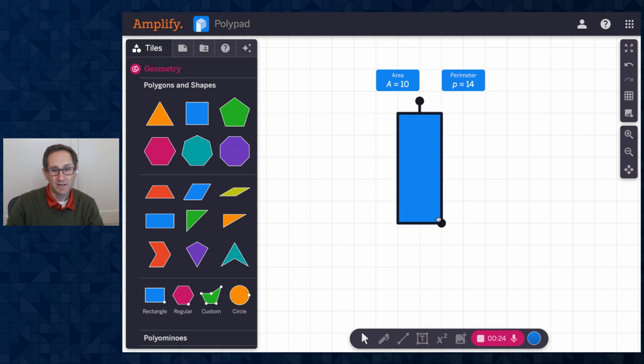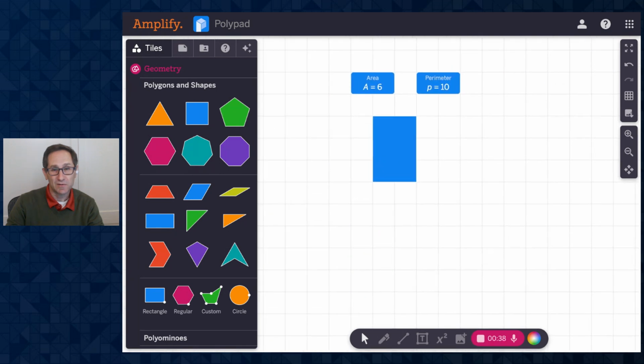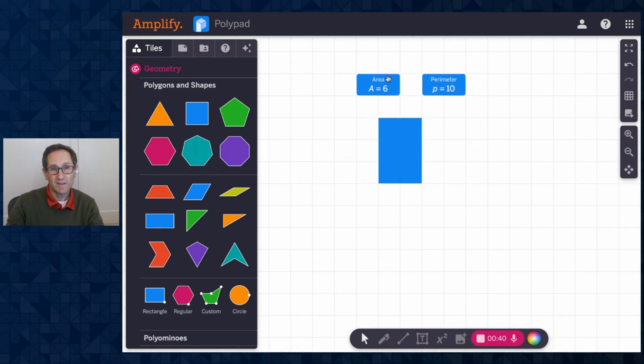And as I do that, you'll see the area and perimeter change as well. So now I have a rectangle of area 10 and perimeter of 14. I'm going to go back to the 6 by 10. Your challenge, your task in this activity is to find all rectangles that you can that have an area of 24 and keep track of all the different perimeters that you find.